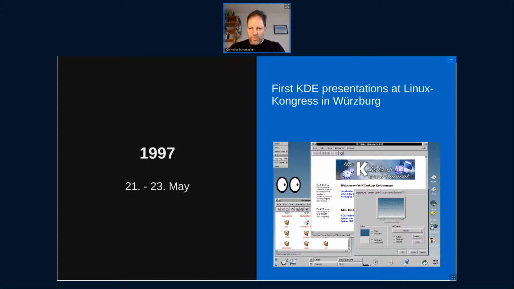Kalle Dalheimer, who was one of the first people joining Matthias' call and one of the core developers back then, had a talk about programming on Linux. And Matthias himself talked about KDE and showed the first screenshot of KDE on the stage. So this is a screenshot of the original proceedings of the Congress showing KDE pre-release, the current state back then. And this also already looks quite promising.